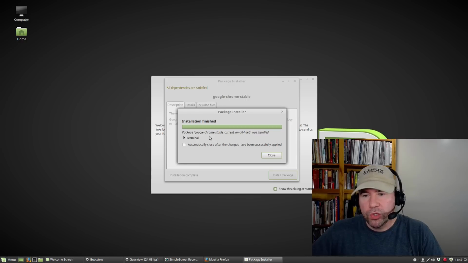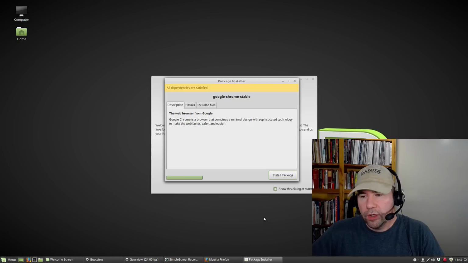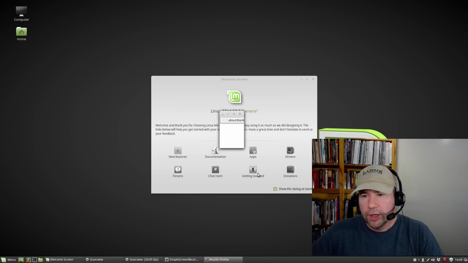And it tells you package Google Chrome was installed. We're going to close up this little GW tool, and we're basically done with it.